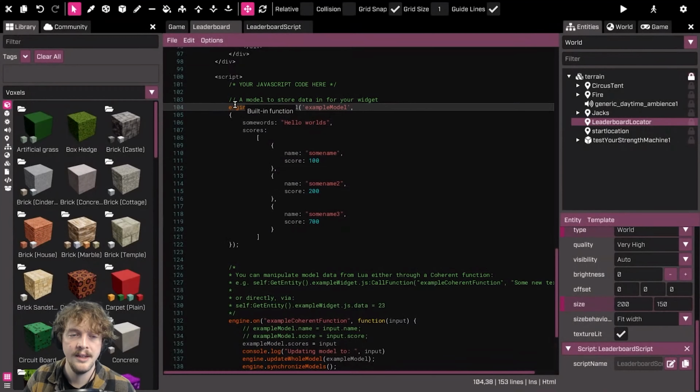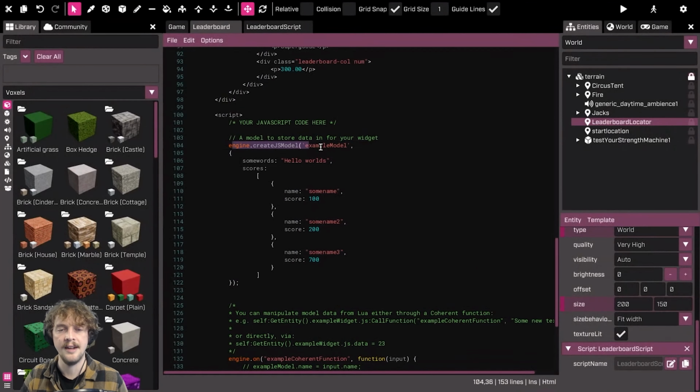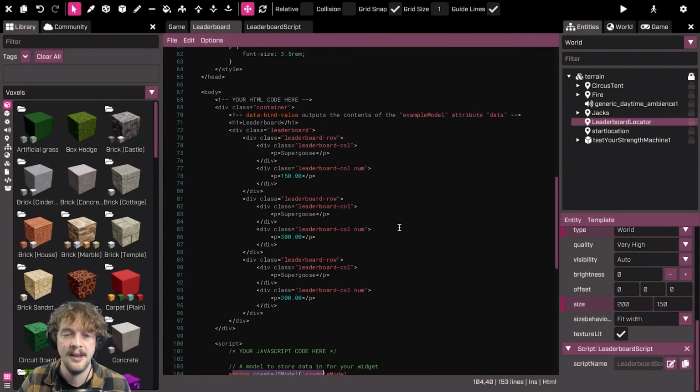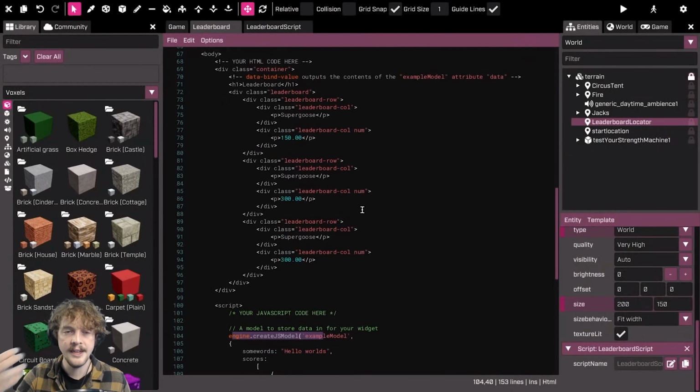A data model, in this situation, you create the JS model here, and you can see that that's creating a data model. And a data model is essentially a place to store information that's coming in from the Lua script and that will then feed into the HTML up here. The HTML part of this widget reacts to that data model. So every time that data model is updated, it's pushed to this HTML, which then updates the content itself on here, whatever the content might be.